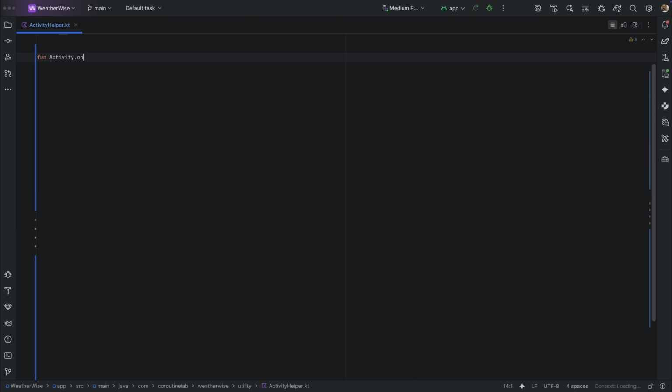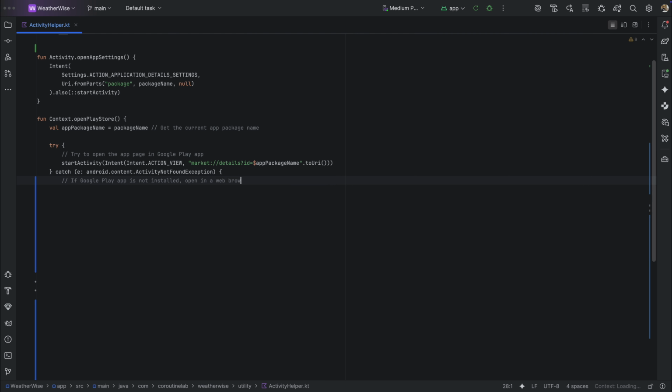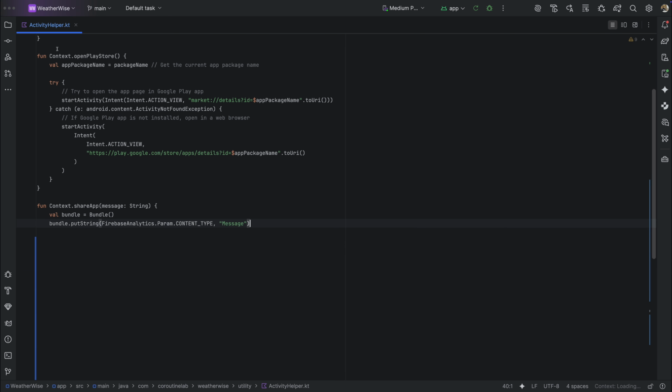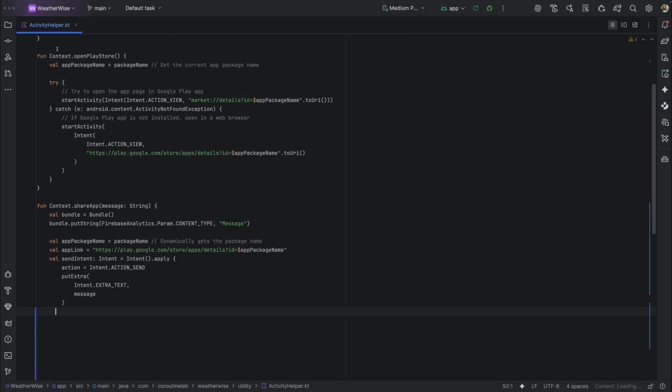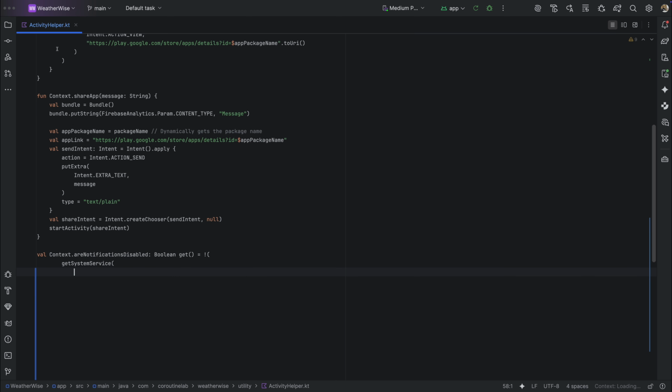All right, let's move to the settings screens. Before that, we'll add a few handy extension functions for app settings, store access, sharing, and notification checks. Open app settings on activity opens the system's app details screen so the user can adjust permissions or clear data. Open Play Store on context opens the app's Play Store page, preferring the Play Store app and falling back to a browser. Share app on context creates a share intent with a short message and your Play Store link. Are notifications disabled on context returns true if system notifications are turned off for the app.